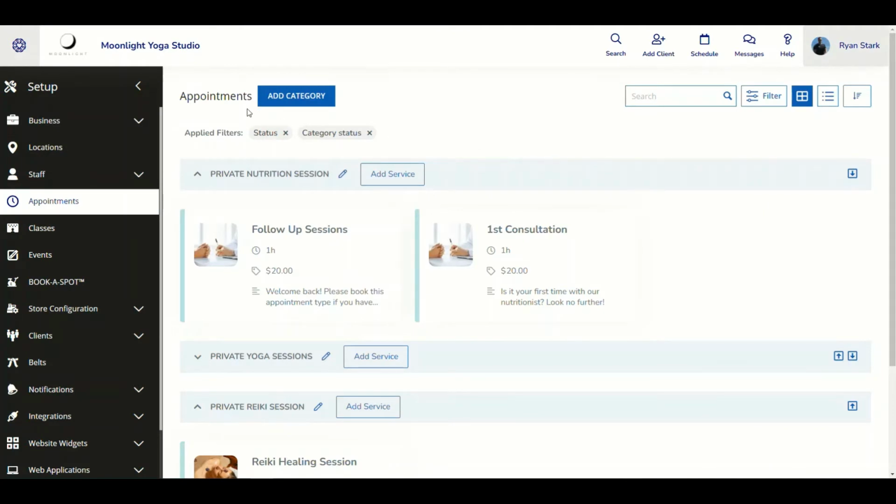Once in appointments, what I want to do is select a specific appointment. Then I'm going to go down into advanced settings, and then we're going to look at the custom business policies. Once there, we will enable the custom business policies so that we can look at waitlist, and then we can make alterations or edits for the waitlist policies for that specific appointment only.